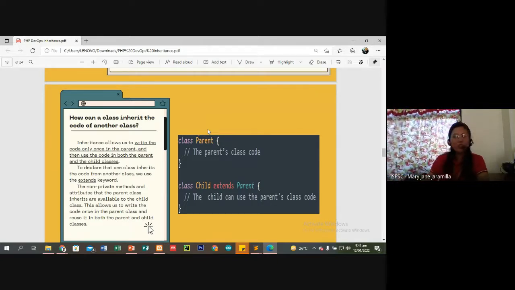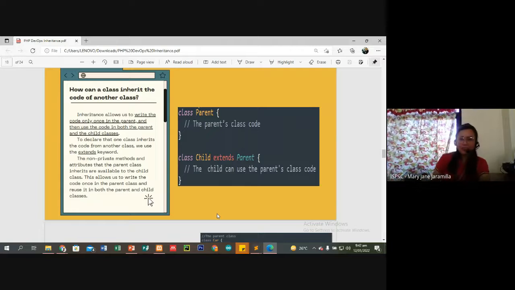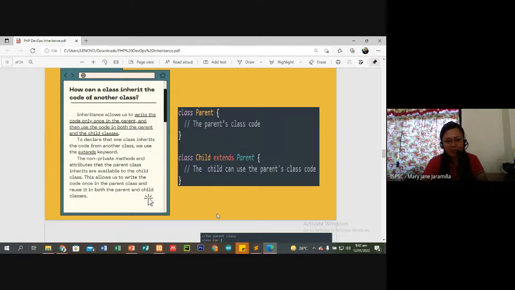So, dito, continue. How can a class inherit the code of another class? Di ba sabi ko, we will be using the extends keyword. Inheritance allows us to write the code only once in the parent and then use the code in both the parent and the child classes. To declare that one class inherits the code from another class, we use the extends keyword. The non-private methods and attributes that the parent class has are available to the child class. This allows us to write the code once in the parent class and reuse it in both the parent and the child class.